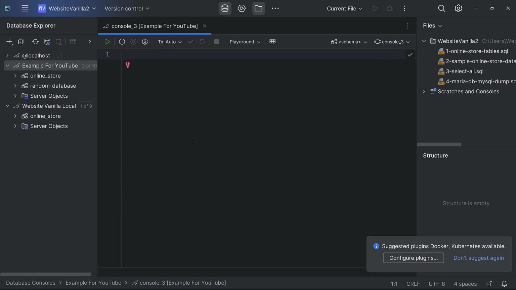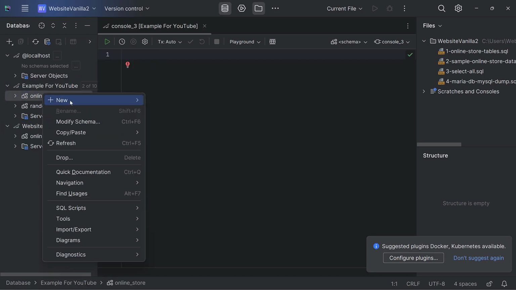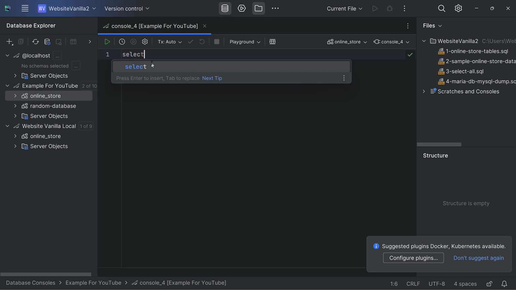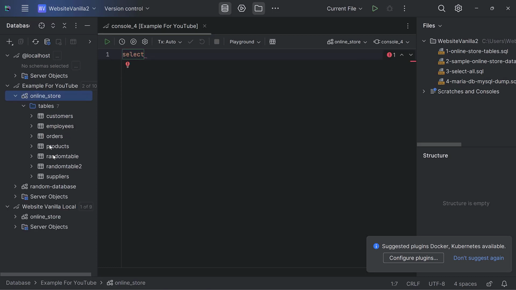Cool. So the very first thing I want to show you is about this feature that I really like. I already have my tables here, and you can see I have my 3 data sources. The very first thing I want to show you, for example, let me go to my online store. I can right click, say new query console, and close the other one. If you want to do select all from a table, for example here, if I expand, I can see all my tables. I have about those 7 tables.